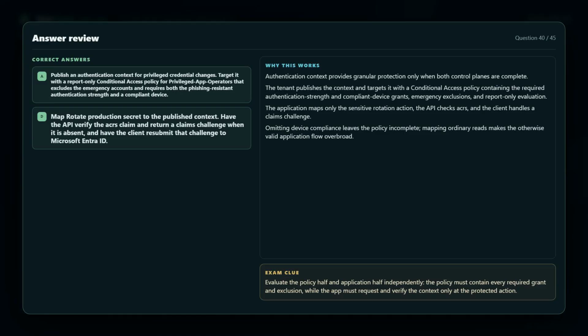Exam clue. Evaluate the policy half and application half independently. The policy must contain every required grant and exclusion, while the app must request and verify the context only at the protected action.